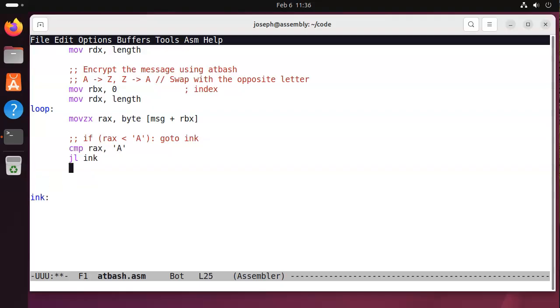All right. Next thing I want to say is, well, what if my letter is greater than a lowercase z? So lowercase z comes later than a capital A. So if RAX is greater than a lowercase z, then we want to go to ink as well. So compare RAX to a lowercase z, and then jump greater than to my increment. All right.